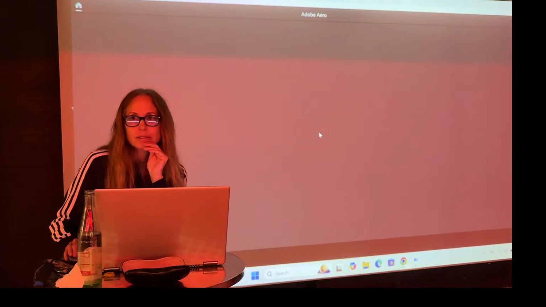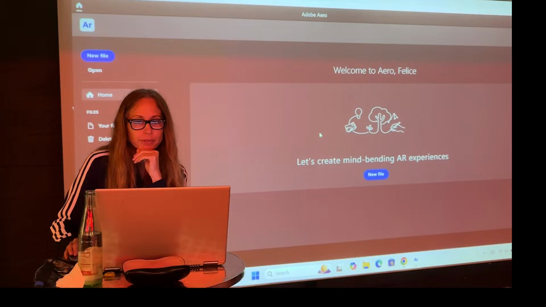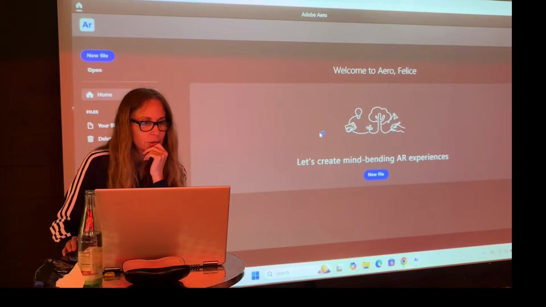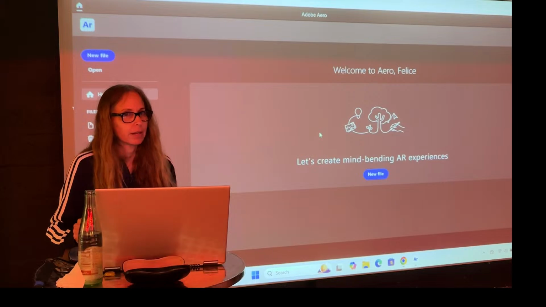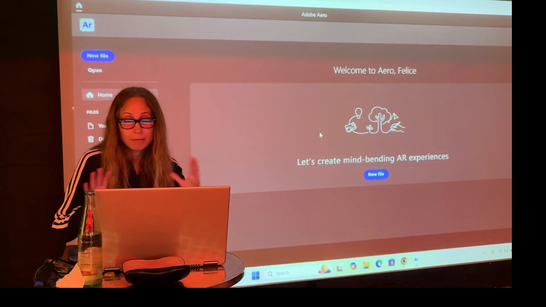And this is a really simple interface. That's what I like about it. This is actually a beta version of this, so because of that, it's almost very basic, and I really like that.